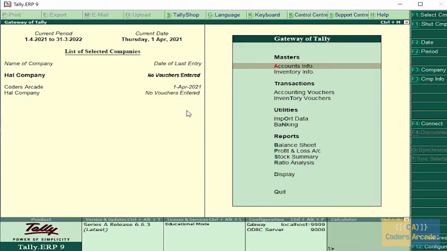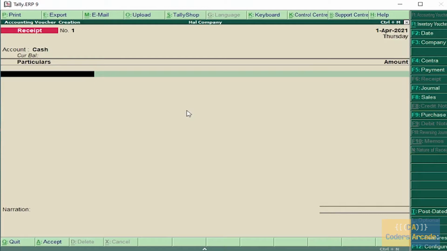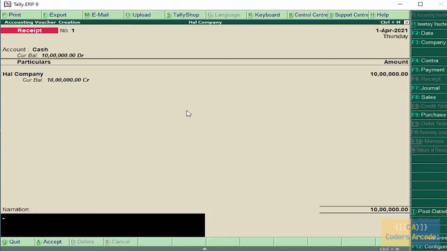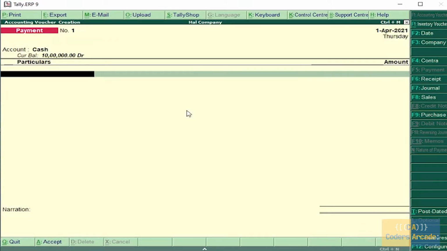Now press escape. Go to accounting voucher and press F6 for receipt voucher. First transaction is that HAL Company Limited started a new business with 10 lakh rupees. Select cash, HAL Company, the amount is 10 lakh rupees. Press enter and accept this. Next, flat purchased. Flat purchased should be entered in payment voucher. Press F5. Select cash. Flat purchased, that is 3 lakh.